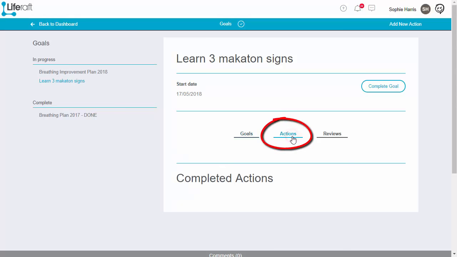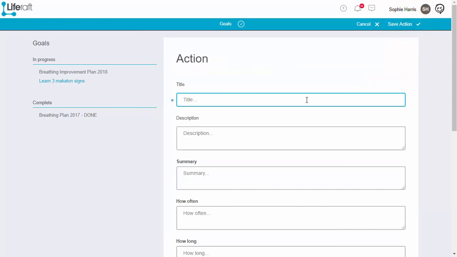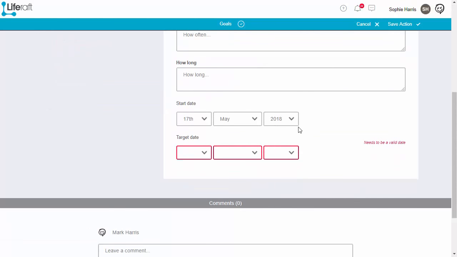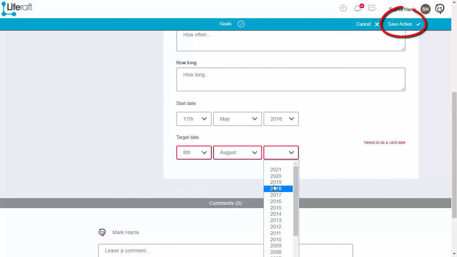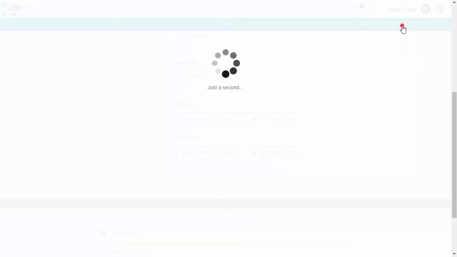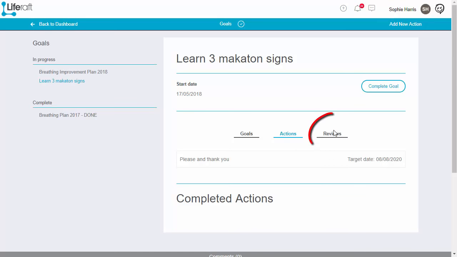Breaking big targets down into smaller actions can be really helpful. You do need to add a title, but you choose what else you want to add. Save when you're finished.